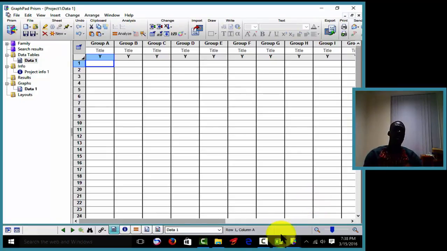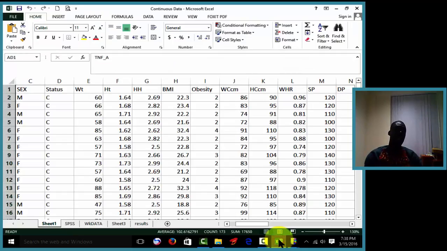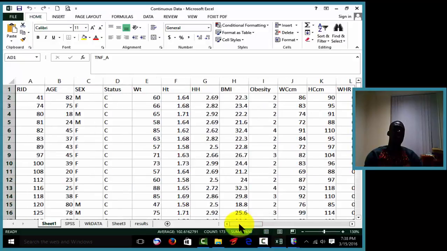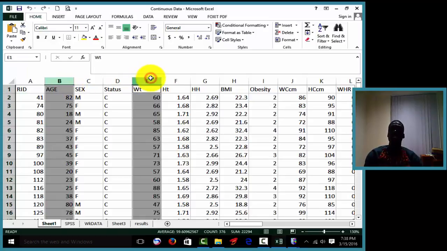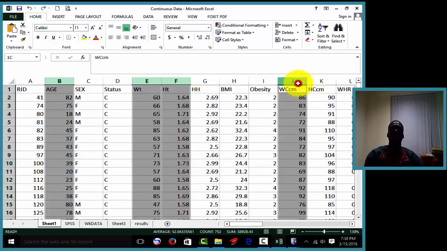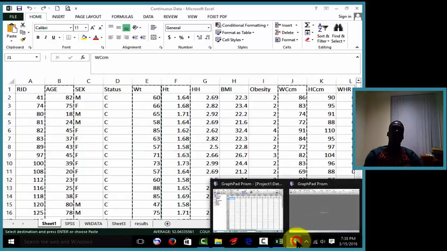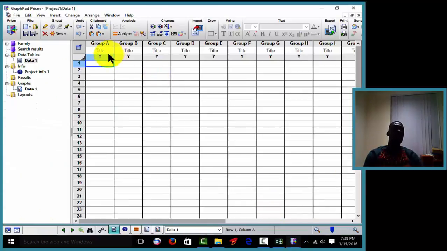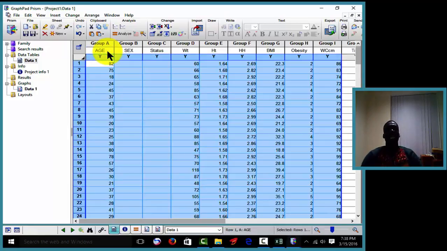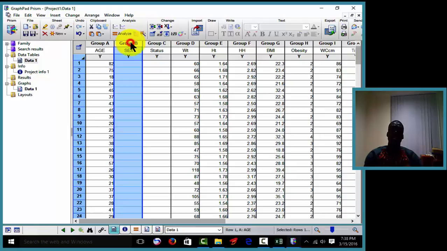Now, why is Prism preferred by most people? The interface is just like Excel. So we could just copy anything here. Let's copy the age, then the weight, the height, and let's say waist circumference, copy it. You come into Prism, you click here, and then you just paste it. And voila, it is there. The ones that have come that I didn't invite, I can take them out.